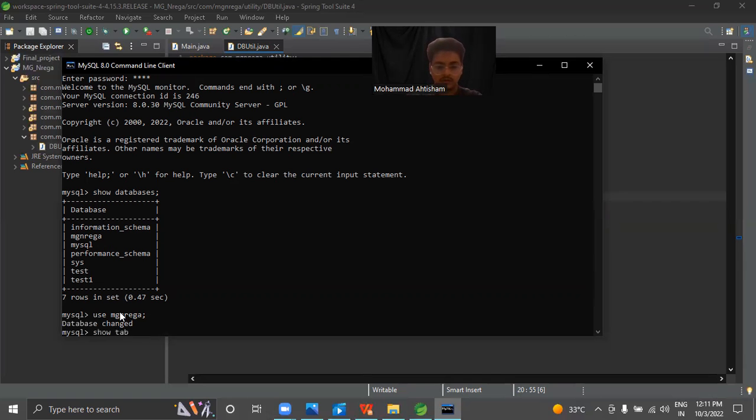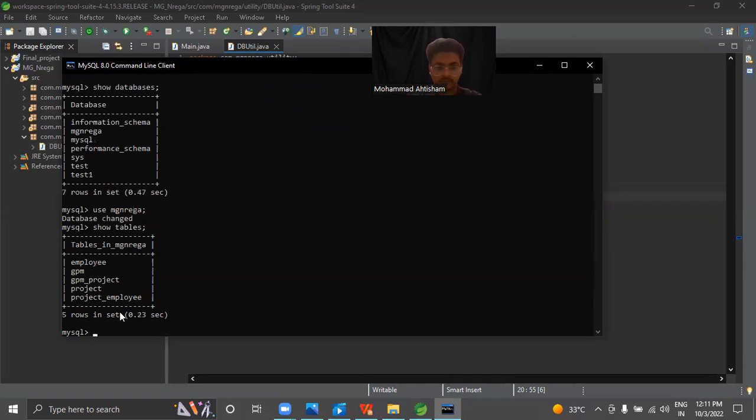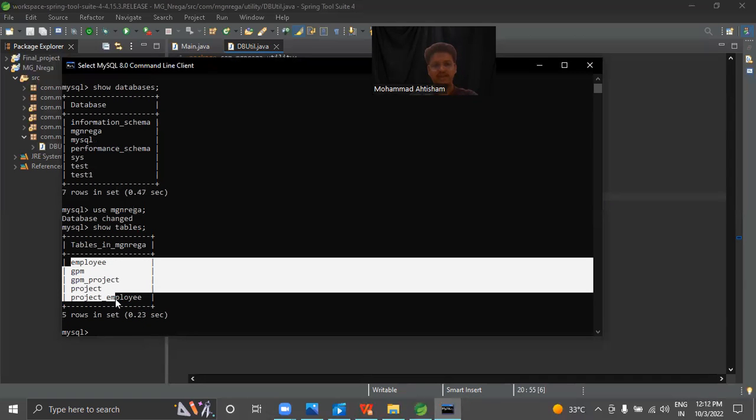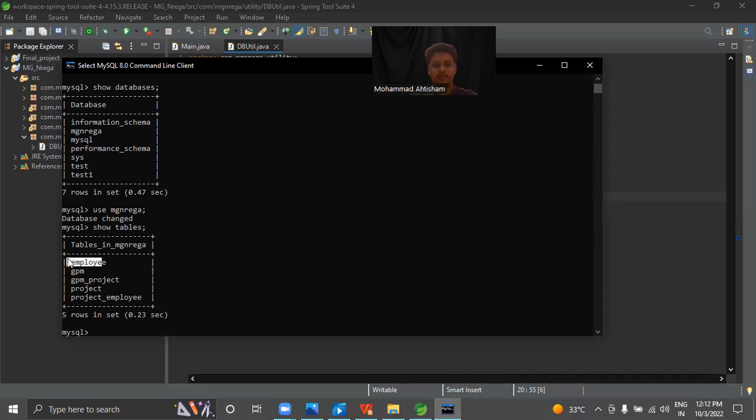So tables. Basically, in this MNREGA the total number of tables is five. The first table is employee. The second table is GPM, that is Gram Panchayat member. And the third table is GPM and project.